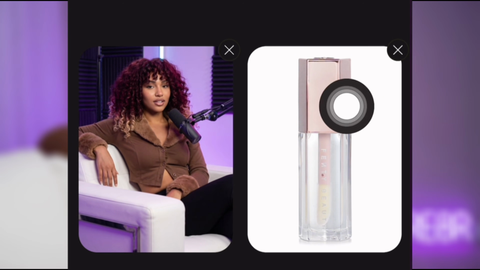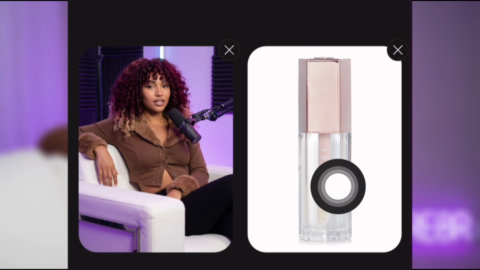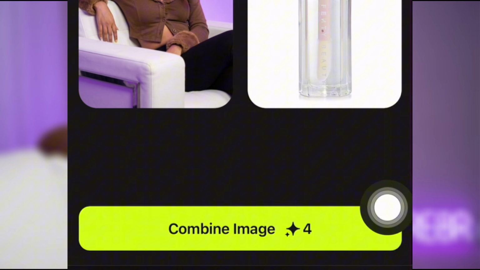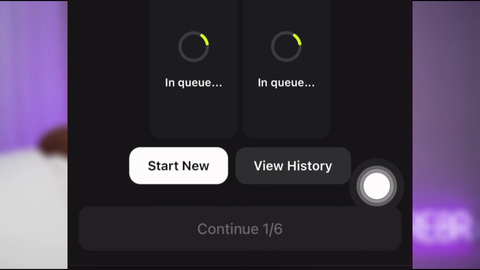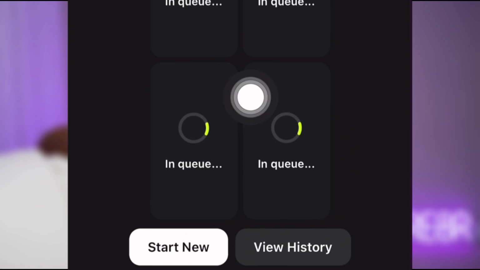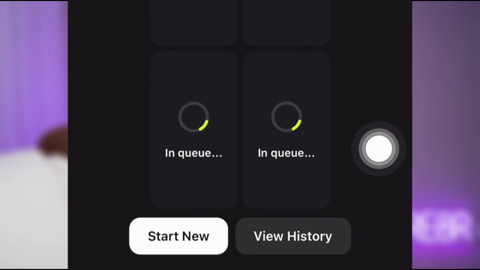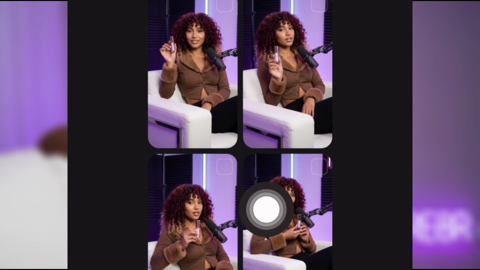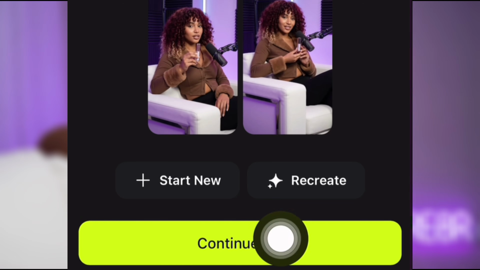I'm going to do the Fenty lip gloss. And then when you're done, you're going to click combine images. After you click that, it will give you 4 images to choose from. So you're going to select which one you want to use. All of them are good. This is the best way to do this. I'm going to click the first one, and then I'm going to click continue.